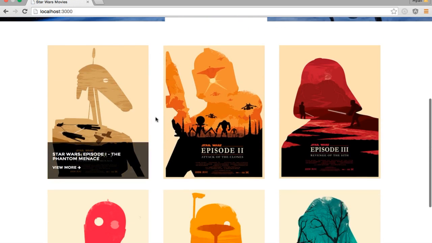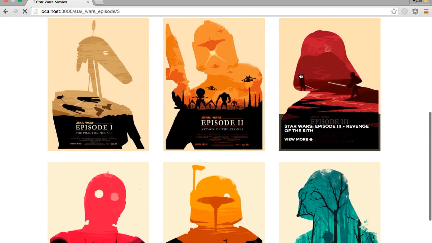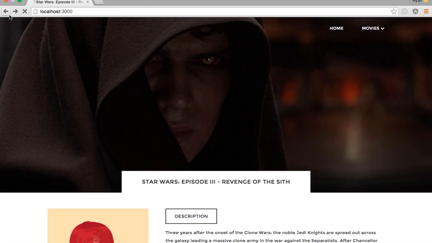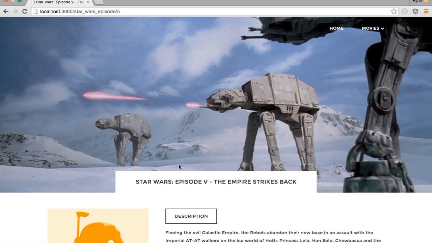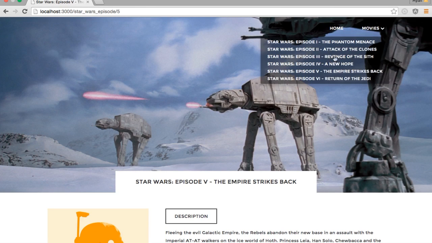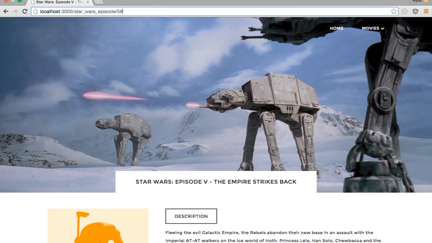Now when we hover over, we get that little pointer, and if we click on them, there we go. We're getting taken to the respective page. New Hope, Empire Strikes Back. Awesome. The app is finally starting to come together. So with that wired up now, all we need to focus on is this madness up here.